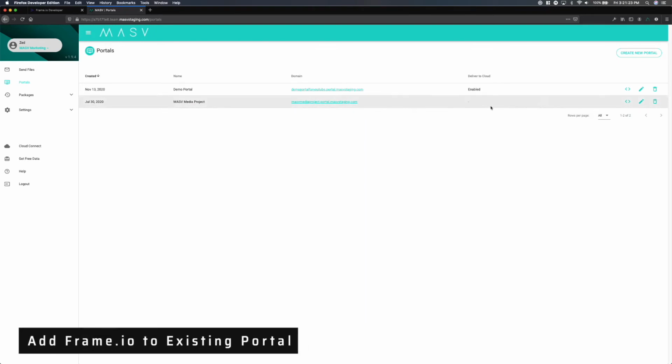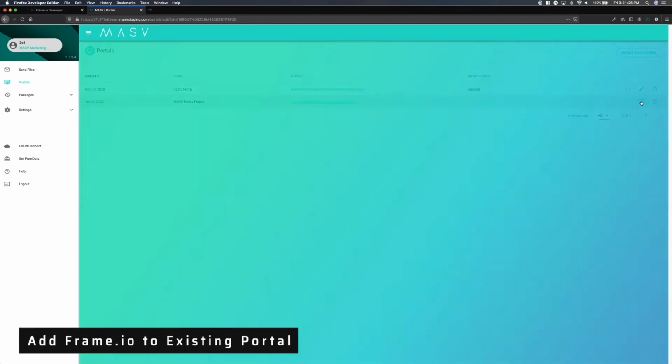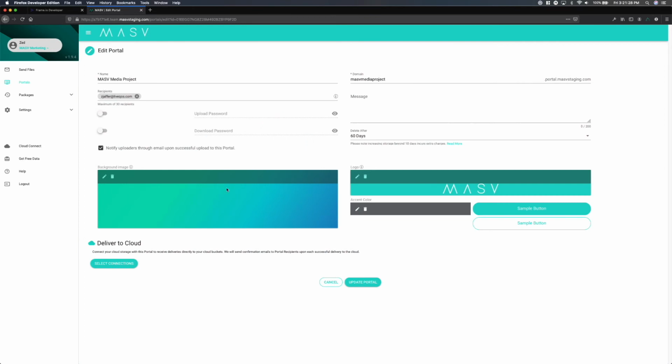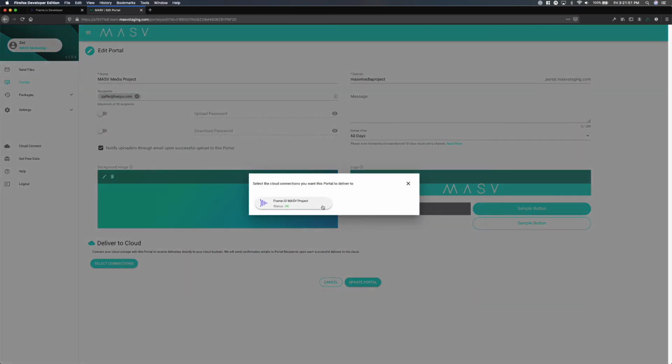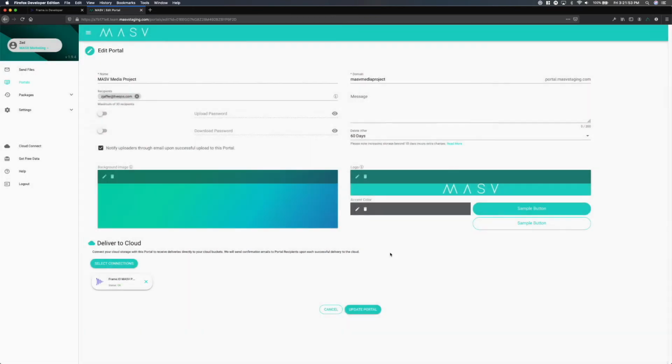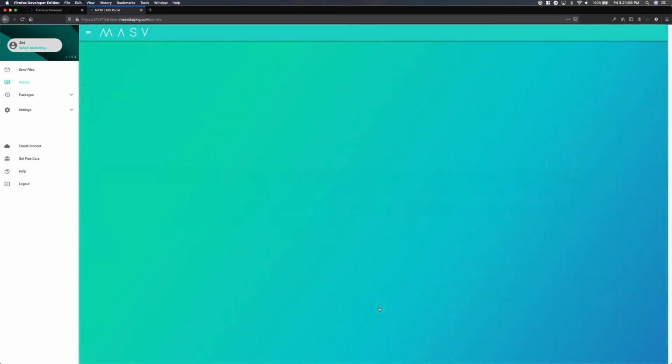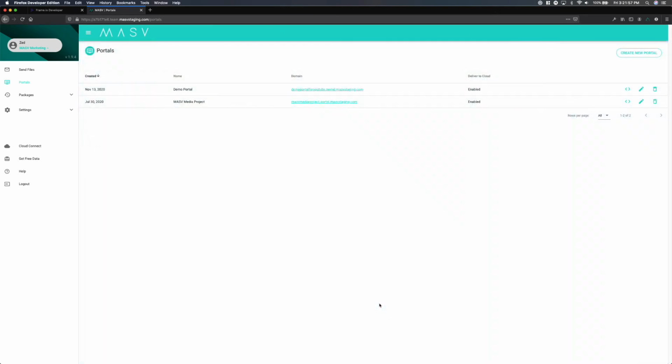If you have an existing portal that you would like to add the Frame.io connection to, simply hit the Edit button on the portal, hit Select Connections, and click Frame.io and close the menu. From there, hit Update Portal, and that portal will also now send all its uploads directly to Frame.io.